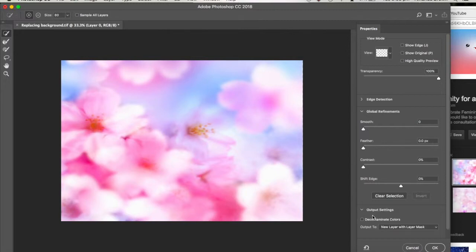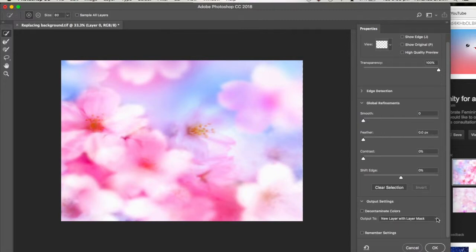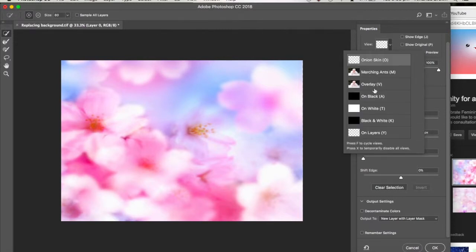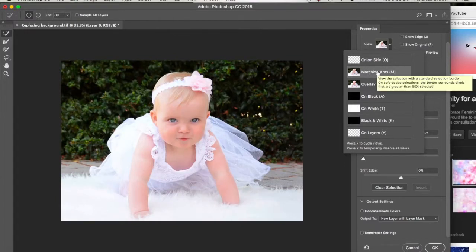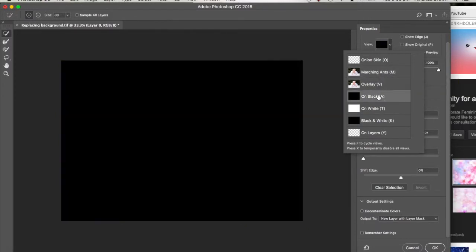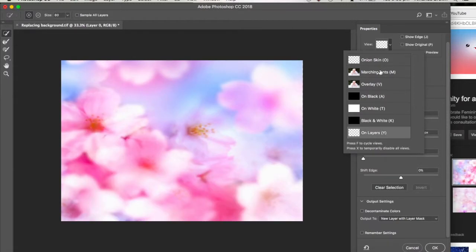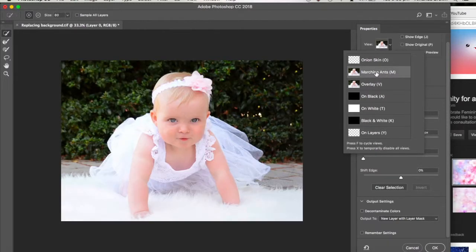Click on the arrow and you can go to output. Make sure you have selected new layer with layer mask. At the top, again, under properties, you've got views. So there are all these different types of views. You can have marching ants, which is what we're going to use to start with, overlay, on black, on white, black and white, and on layers. I'll show you how to do those later. But let's start with marching ants.